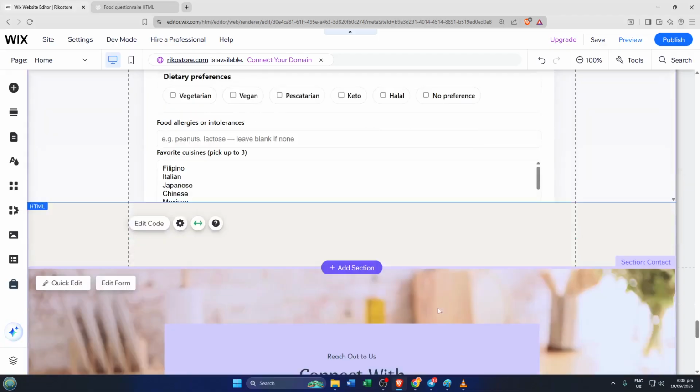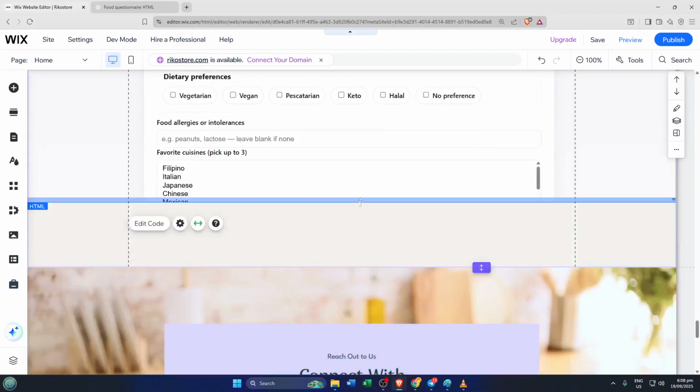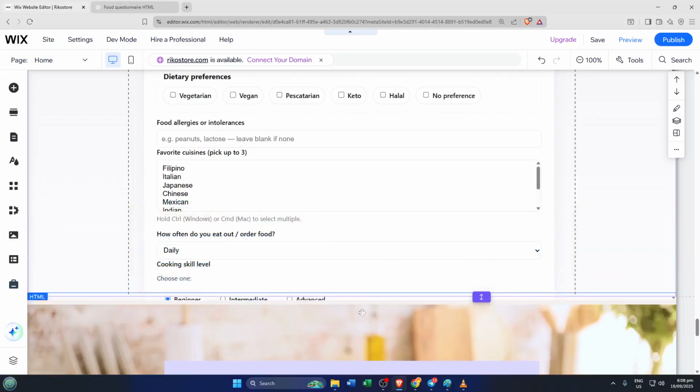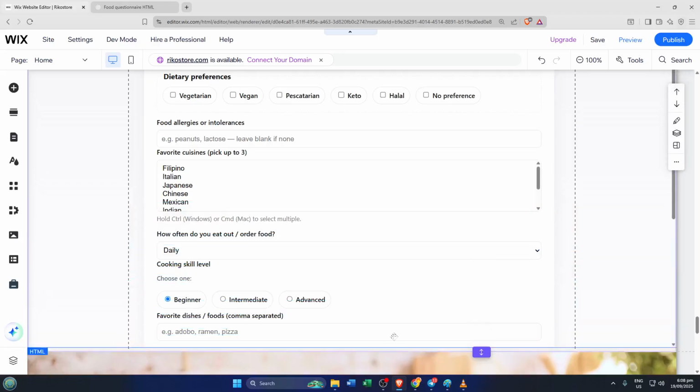And that's really all there is to it. You've successfully embedded a custom food questionnaire onto your Wix site. Now you can start collecting responses and learning more about your visitors.